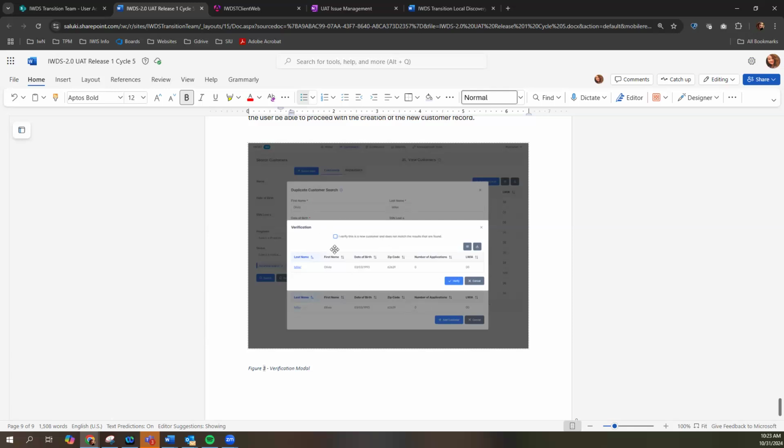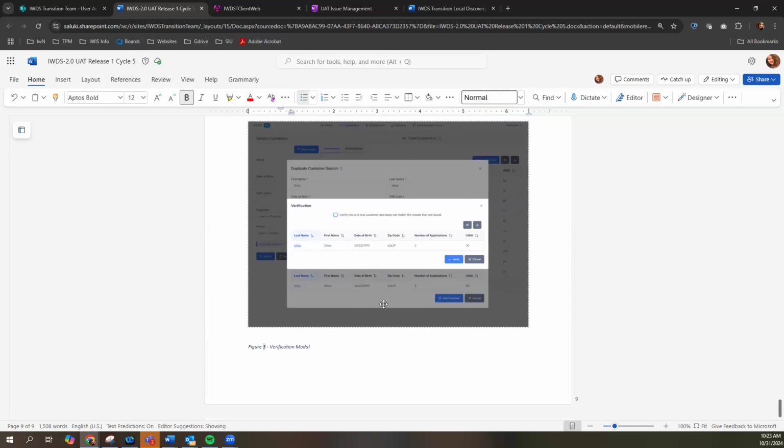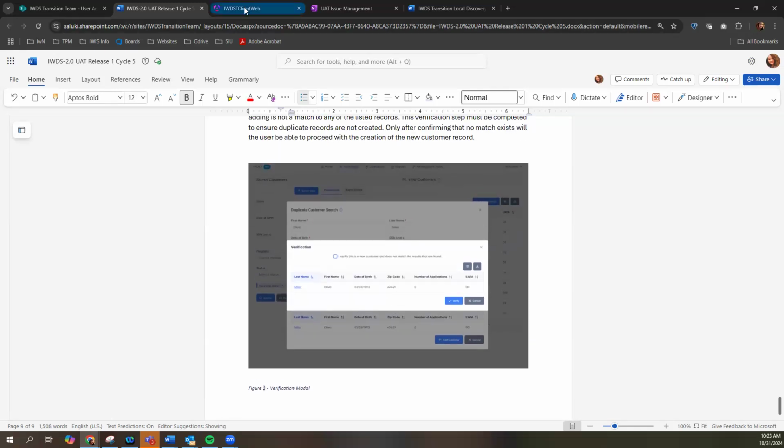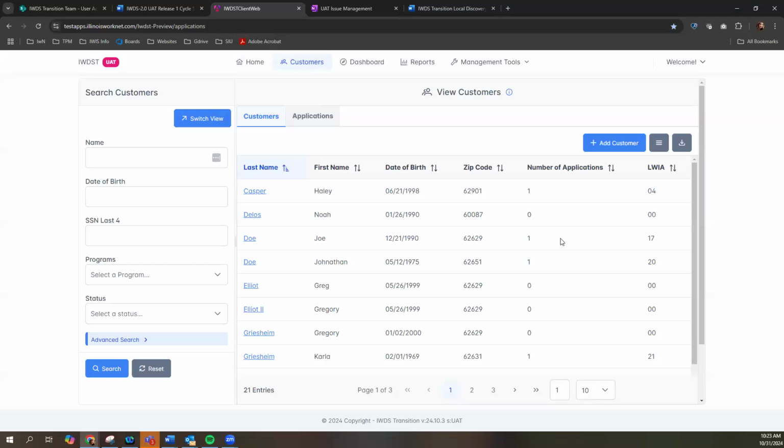So that's that verification modal right here. That's what we're going to be doing this week in UAT. If folks did not participate in section, cycle 4, they'll also be looking at the customer and application listing, looking at those filters and some of these additional features like the hamburger and the export to make sure this makes sense.